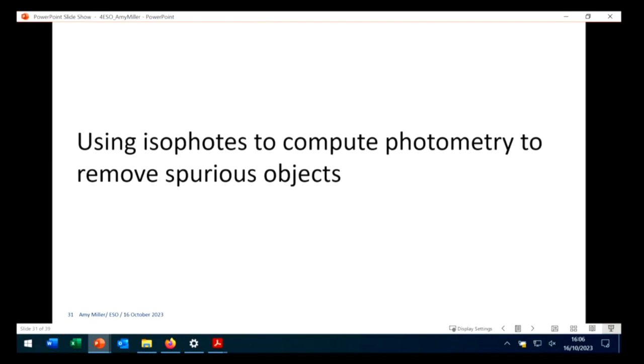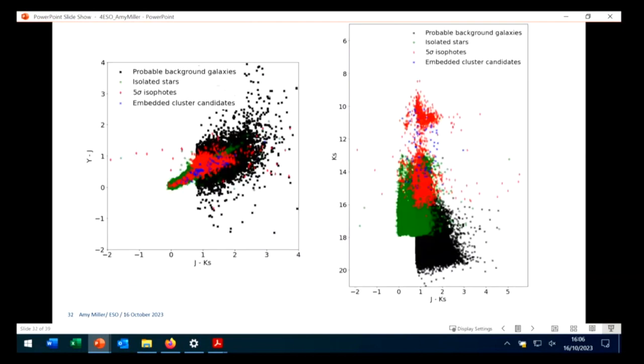So we compute the YJKS photometry of these detections. And here I've plotted on the left a color-color diagram, and I've plotted in black probable background galaxies, in green isolated stars, in red the results of the 5 sigma isophotes, and then in blue the embedded cluster candidates. And then on the right, I've plotted a color magnitude diagram with the same color scheme.